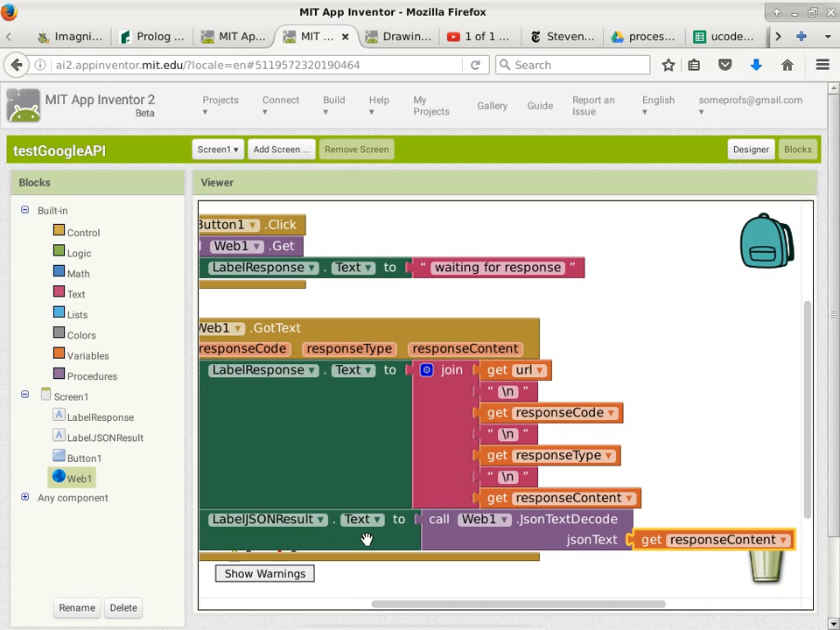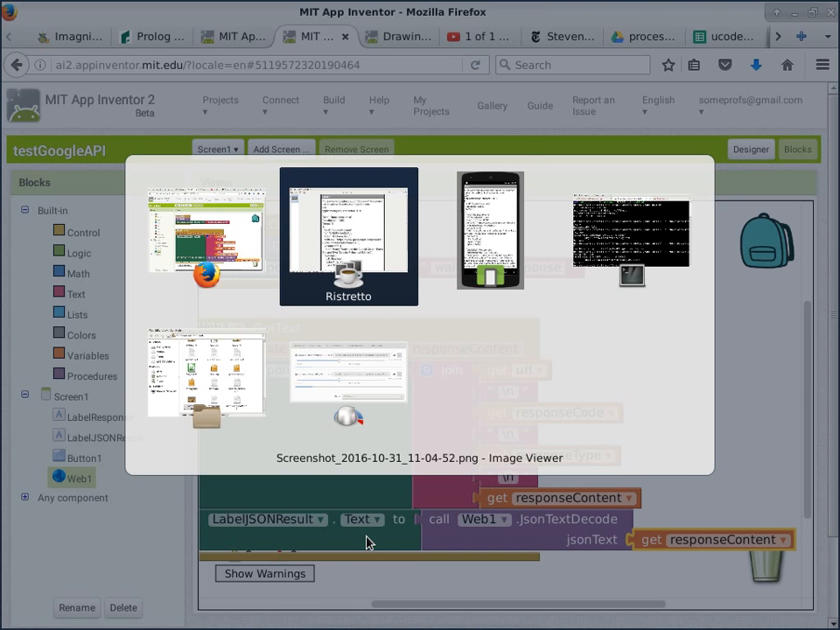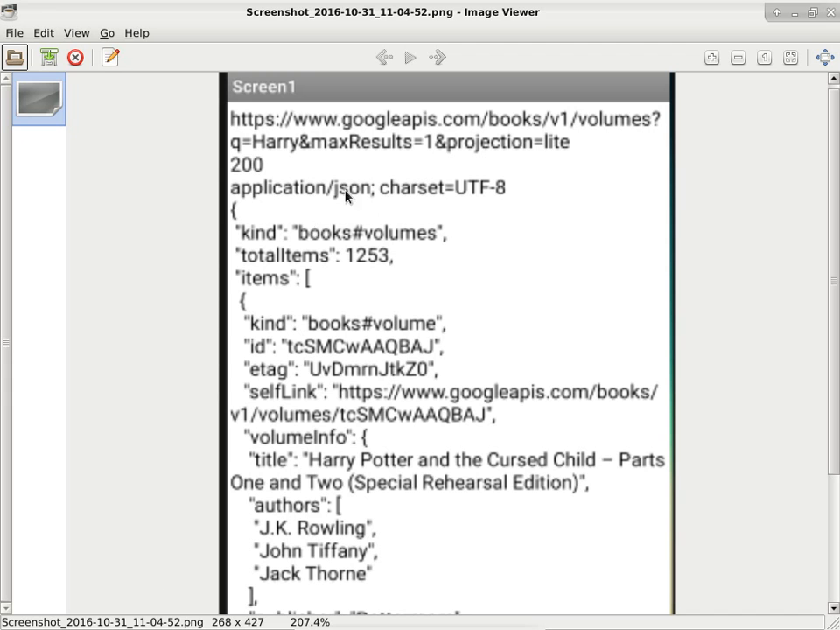Yep. So what do you think it's going to have? It's going to convert it to JSON formatting? Is that what you think it's going to have to do? It is converting JSON into something that App Inventor itself can represent. Okay. So you're saying it came in as JSON? It came in as JSON. We know that because when we looked at the response type, it is saying that it is an application slash JSON.